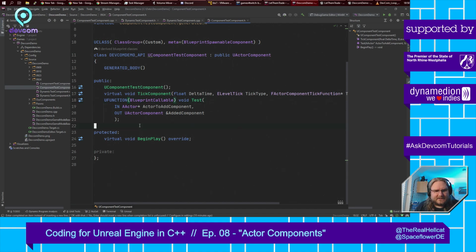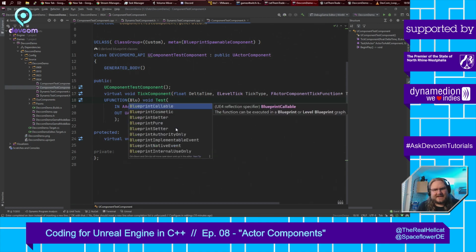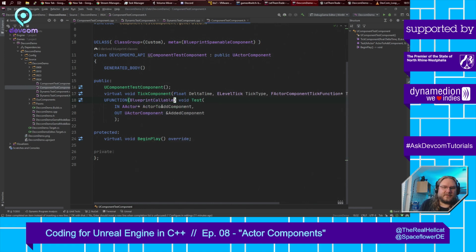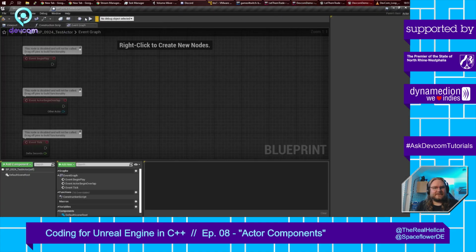See, with a working auto-completion, it's very, very easy to find these things. BlueprintCallable, okay, I've used this quite some time, so I know it's BlueprintCallable. But sometimes maybe you do not, and maybe you're not exactly sure how it's written. So you just type in "blue", and you see there's BlueprintCosmetic. Now this is not what I want. BlueprintGetter, no. Pure, setter, AuthorityOnly, no idea what that is. ImplementableEvent, the who and the what now. But here, BlueprintCallable. Yes, I want this to be callable from a blueprint. So this is probably the thing I want, which in this case it absolutely is.